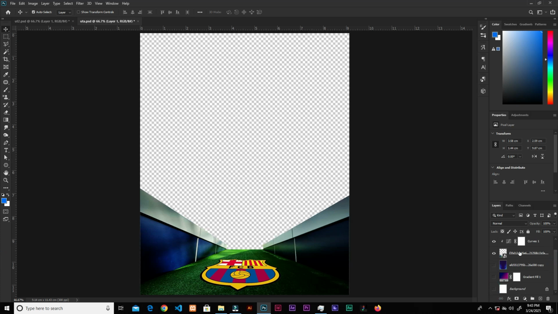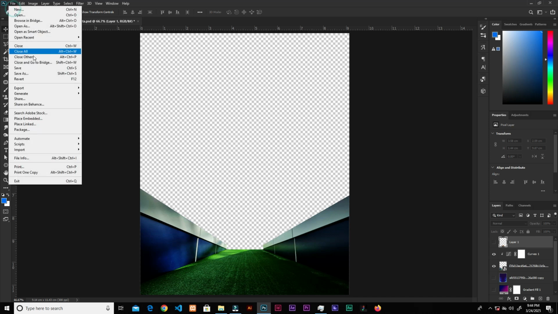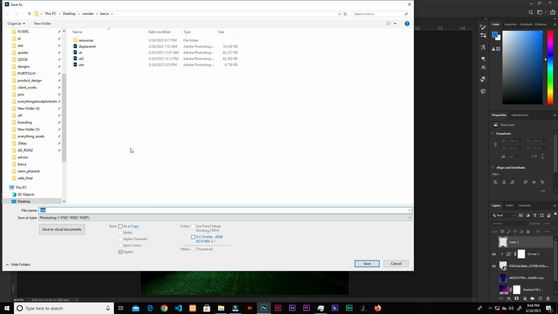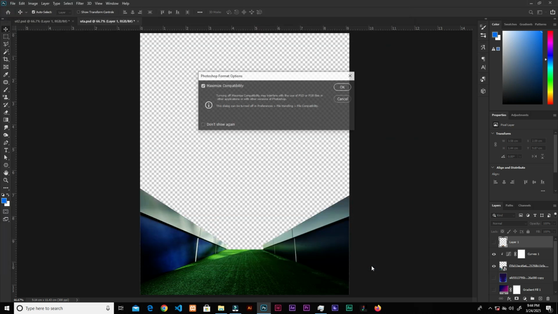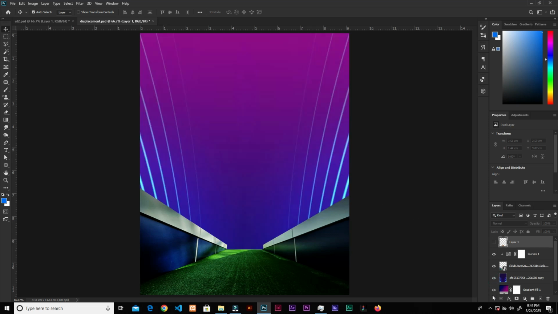Okay, so we got this, and let's hide this. We are hiding things, please. Now let's go to File and then Save As. Where you save this, make sure you name it displacement. Click Save. All right, so let's unhide everything, and let's unhide the background, even though we're not going to need that.